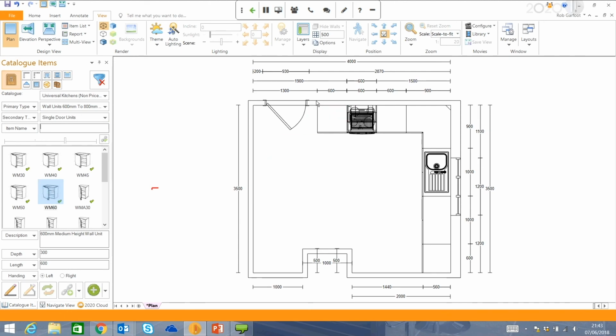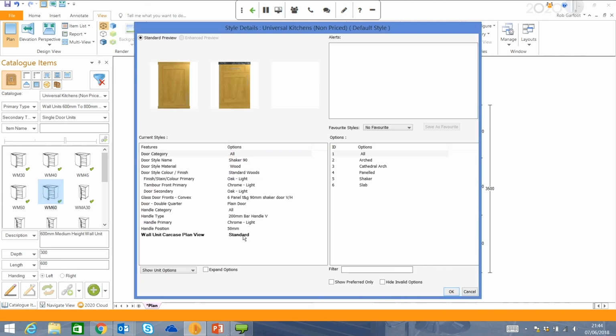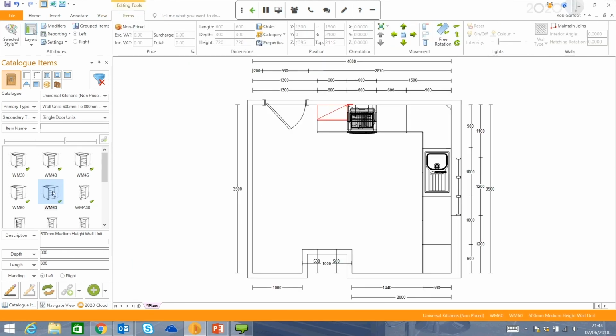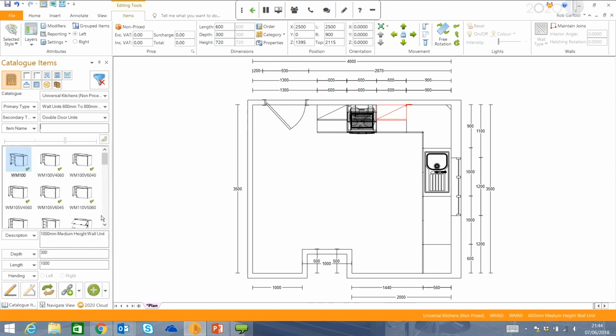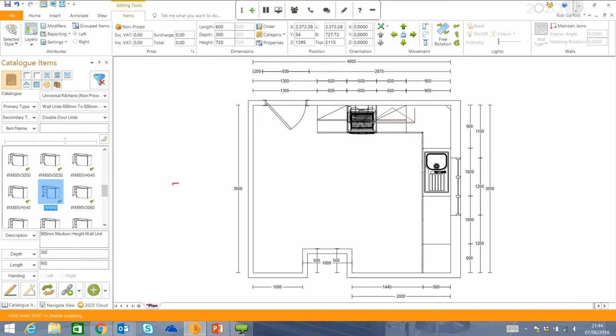And that works exactly the same way. You drag it in, you've got some options here in terms of how it's viewed on the plan, whether it's standard or architectural. Drag that one in there, and we'll just finish off with a double door unit. Put that into the corner.